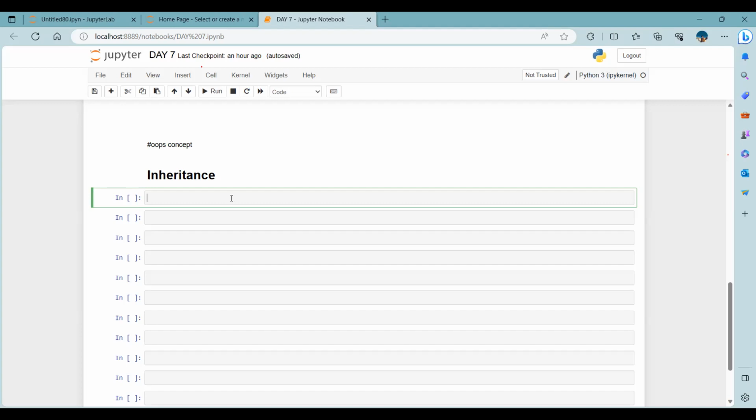Inheriting the property from one class to another class is called inheritance. I am repeating again. Inheriting the property from one class to another class is called inheritance. Okay. Now, I'm writing again.